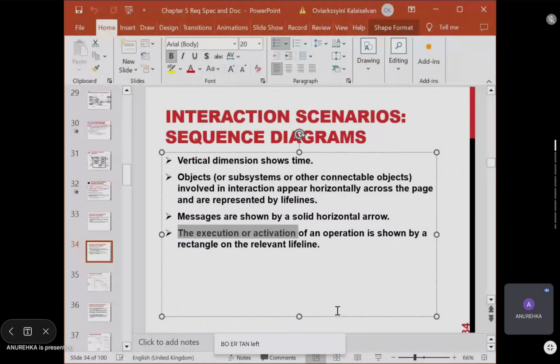Okay, the execution or activation: the object is active now. Let's say now you log in, right? You are online, so you are active. Who is active now? Student is active. You are using the intranet, so it will show the student is online, so the student object is activated. That is known as activation. The activation of an operation is shown by a rectangle on the respective lifeline.